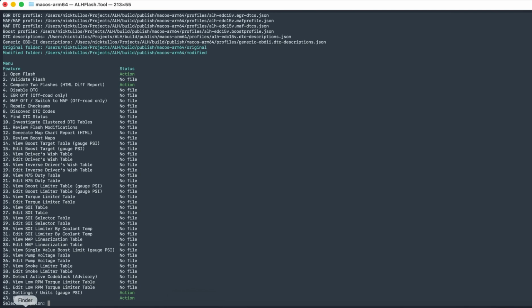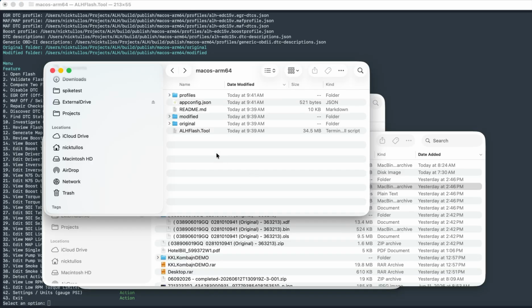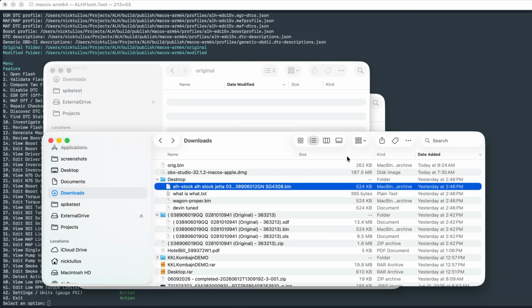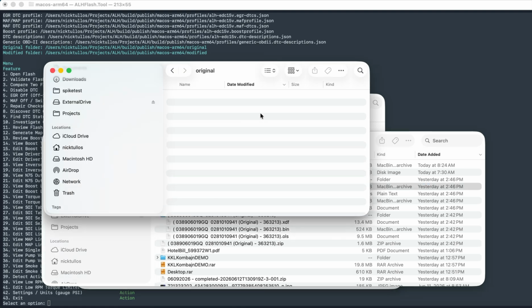I do want to show you some important folders. If you look over here, you have two folders that are pretty important, the original and modified. This is where you put in the file that you're going to work on. I'm going to take this original and drop it in there.